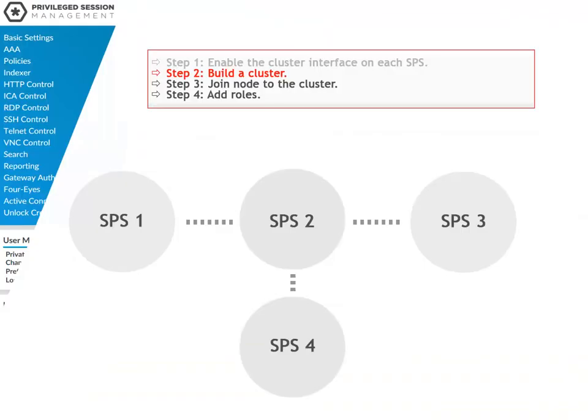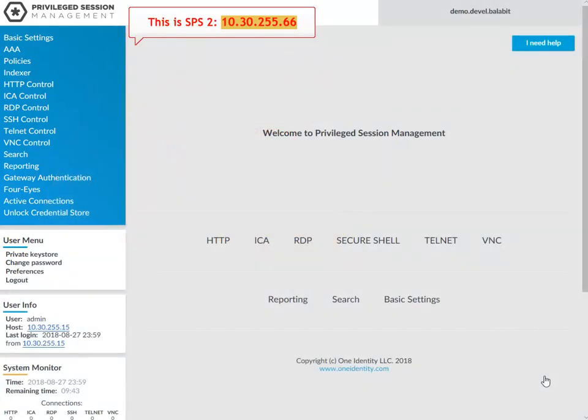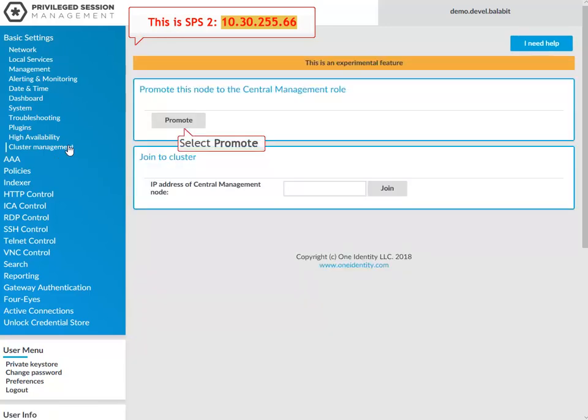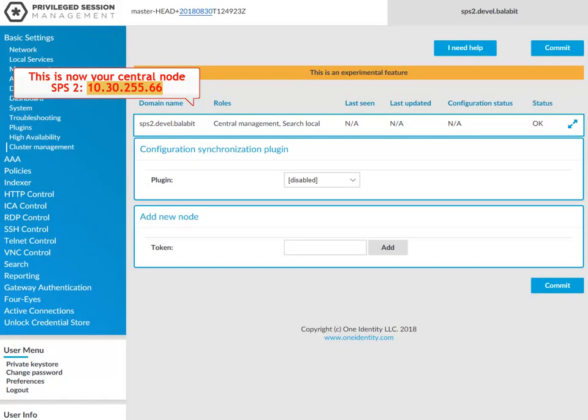Now, we can build a cluster. First, promote a node of your choice to the role of the central management node. Select Basic Settings, then Cluster Management. Let's now make this the central node. This warning lets you know that you won't be able to undo this. Select OK. Well done. You now have a central node.